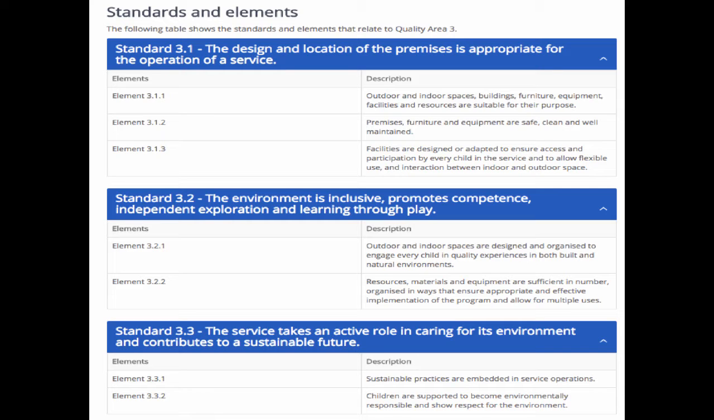But that's Quality Area 3, and it's broken down, as I said, into three different standards and sub-elements within those standards. And you'll see that they reflect the Early Years Learning Framework around the key components that they need to be safe, and that the environments need to invite play. But there's also, again, that notion about the focus on the environment and a sustainable future.